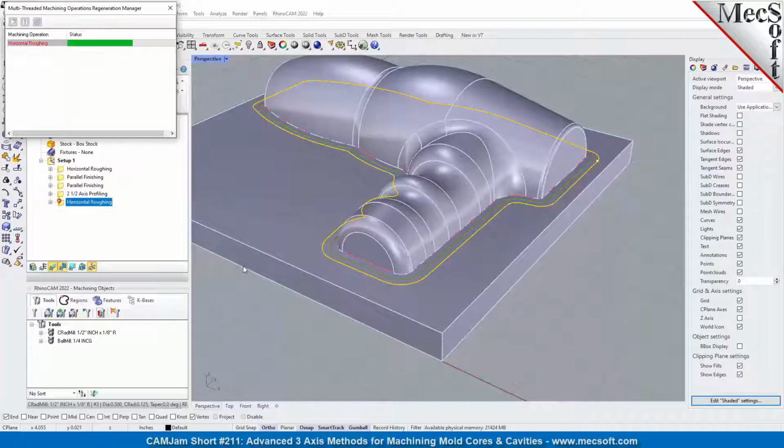Joe, do we have any questions here related to 3-axis? There were a few, but I've taken care of most of them, so we're good. Okay.